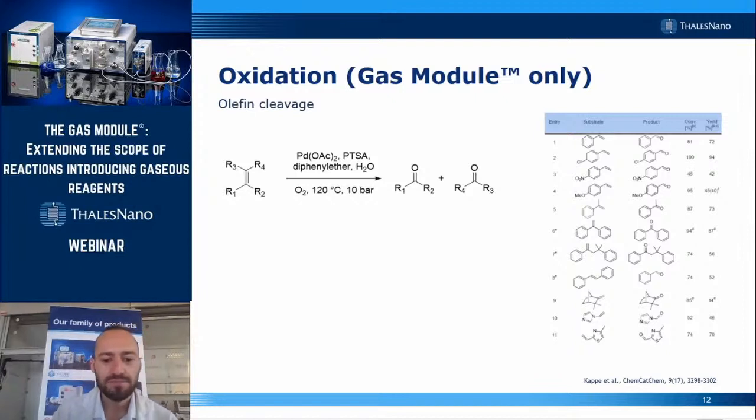So now in this example, they use the gas module to inject oxygen for cleavage of different olefins. So they demonstrated the palladium catalyzed oxidation of olefins into carbonyl compounds. So low catalyst loadings, 0.1 molar here, provided moderate to excellent product yields in a short reaction time, so 25 minutes reaction time, residence time, sorry.